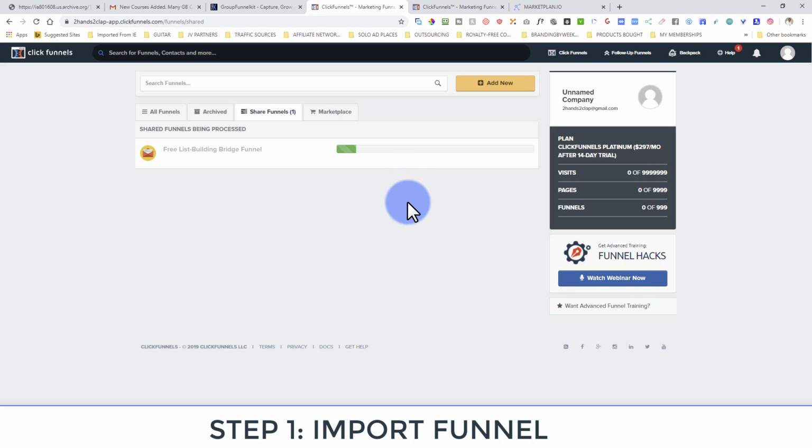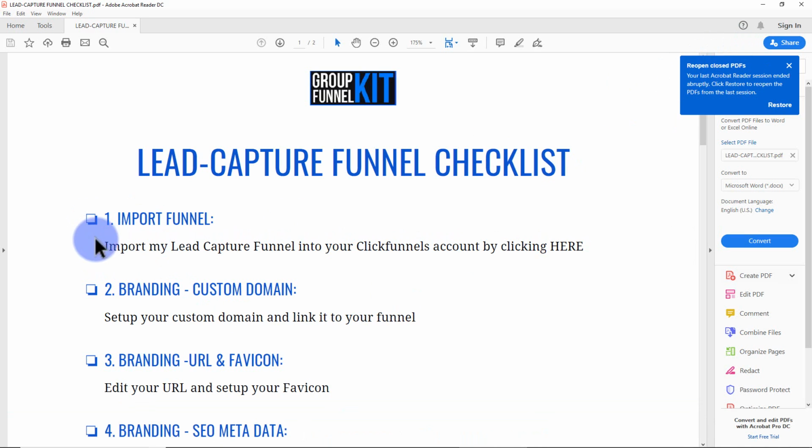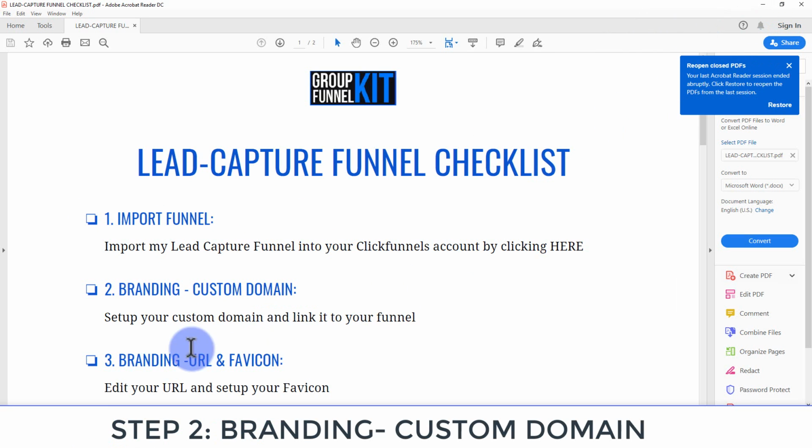Okay, so kind of 2 steps, right? And as you could see, here we are on our lead capture funnel checklist. We have imported our funnel, which is step 1. This is done. So click off step 1, and let's move on to step 2, which is branding custom domain.